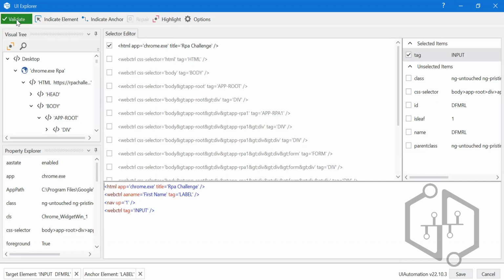So UiPath will now read it by the name called first name. What is the type of the tag? It's label, not by ID, because the ID will change every time. By default, what happens is it identifies the control by ID. When it's searching by ID, the next time it goes, it gives an error.